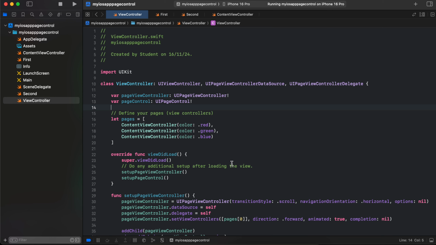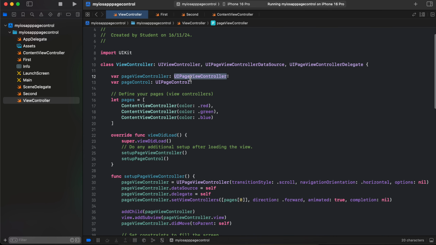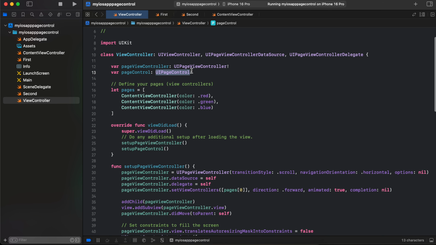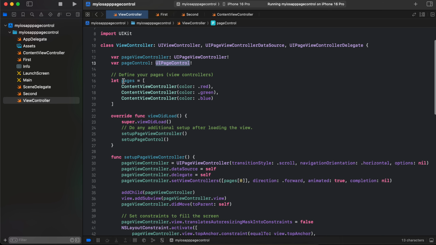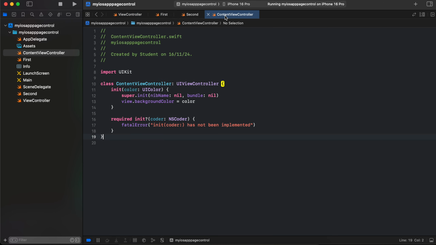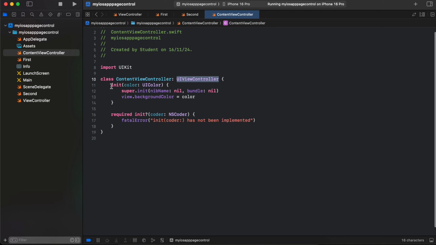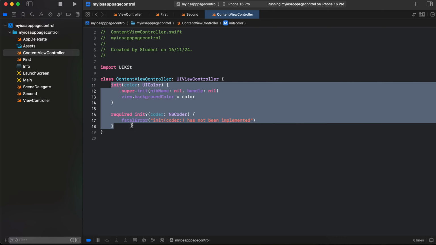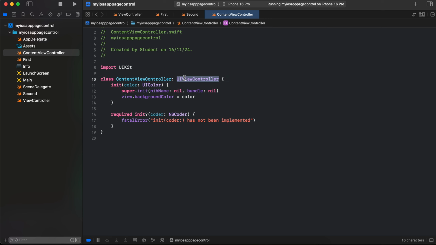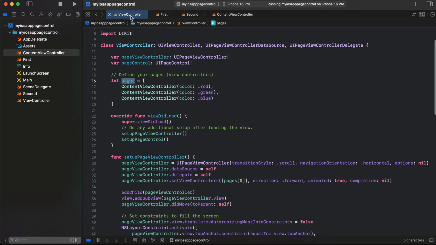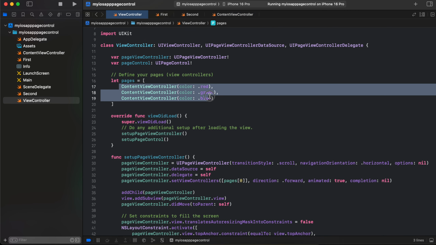I've just created a UIKit application which extends from UIPageViewController, data source as well as delegate. Then I have created our page view controller as well as page control. Then here I have created some pages. For that I have created another Swift file called ContentViewController, which extends from UIViewController. Here you can use viewDidLoad, whatever you feel like. I'm just defining one color, that's why I'm passing one color, but you can use it like a normal UIViewController with all the life cycles. So here I have created 3 instances of the same thing.